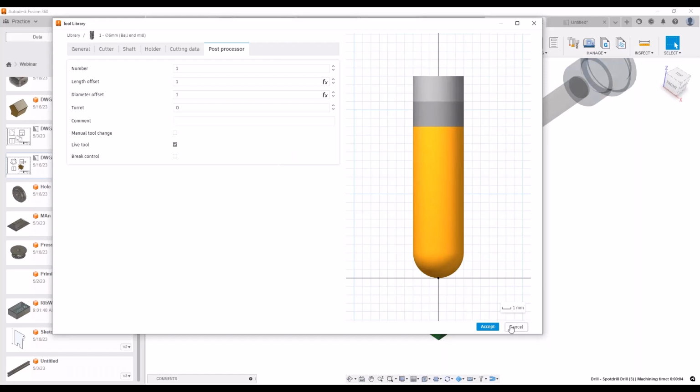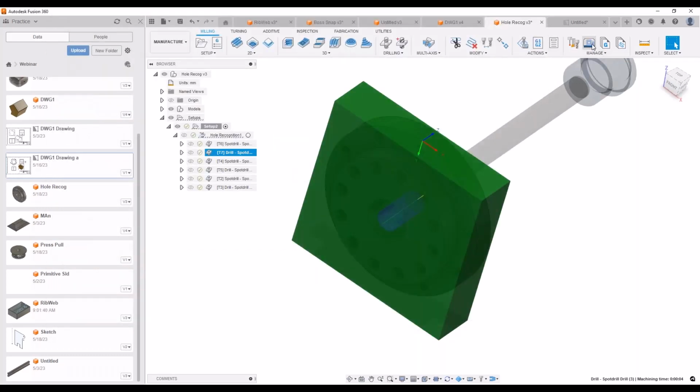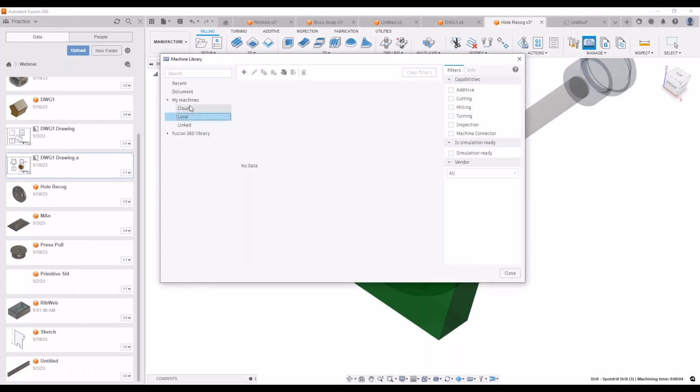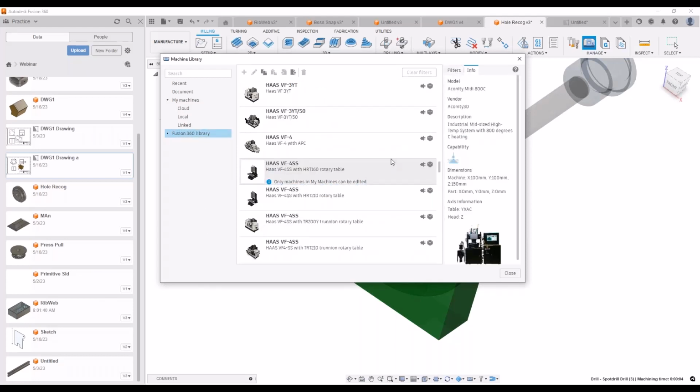So this is a very powerful thing that you can use when you want to manufacture your parts. So with all of these tools, you're then able to also use your machine library, which again, you've got a local library, a linked cloud, or the global cloud-based library.